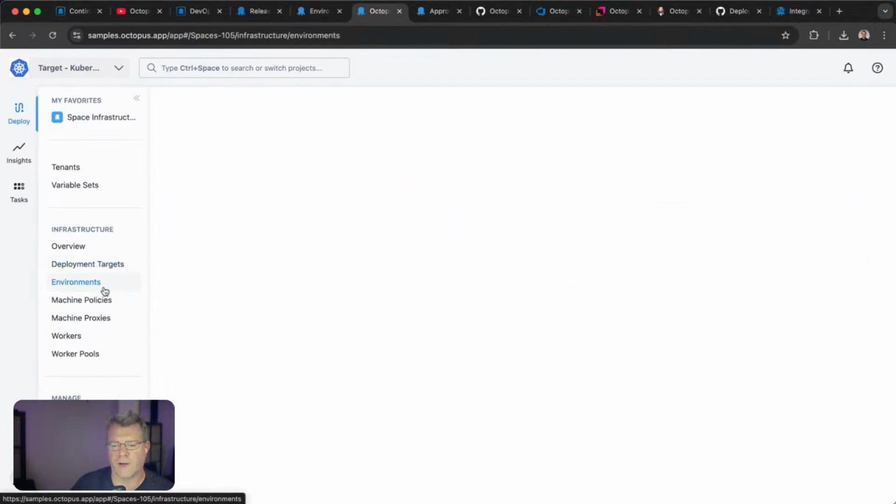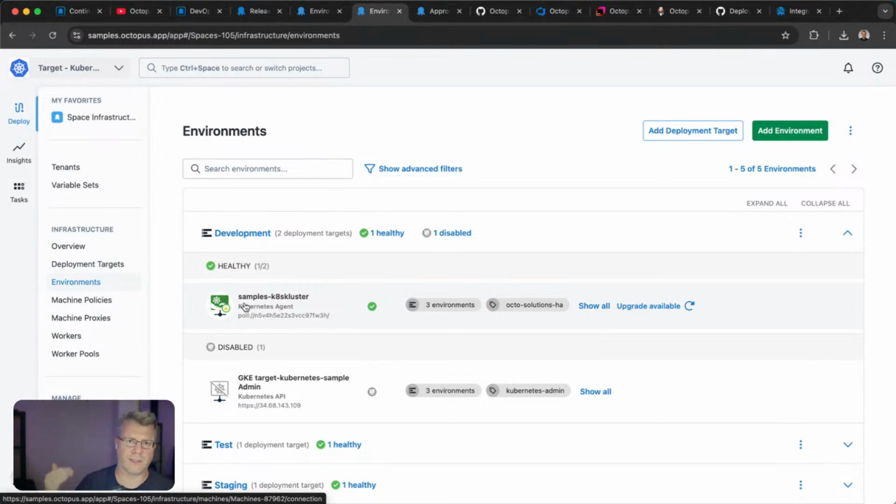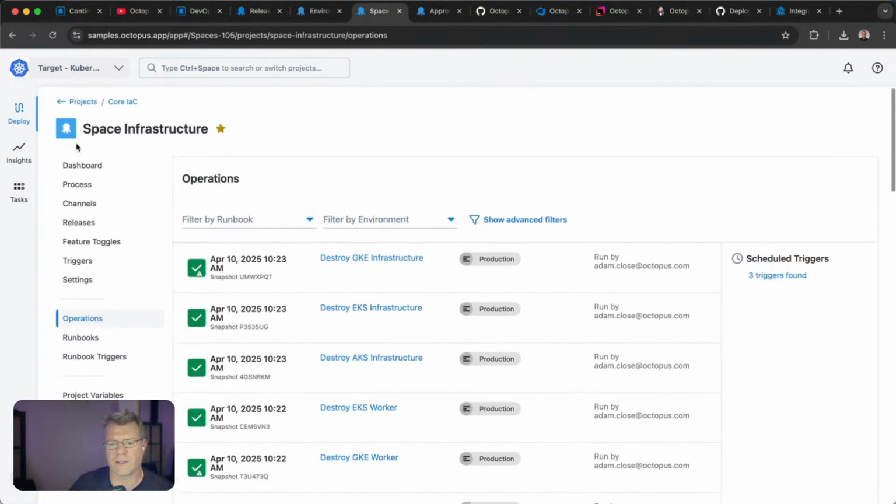I can take a look at the environments of where that target operates. You can see I have it defined here. We actually manage the health of the targets themselves. Again, that's that communication that occurs. We're communicating with Tentacle here to basically say, are you ready to receive work? Are you able to perform work on our behalf? So we monitor that.